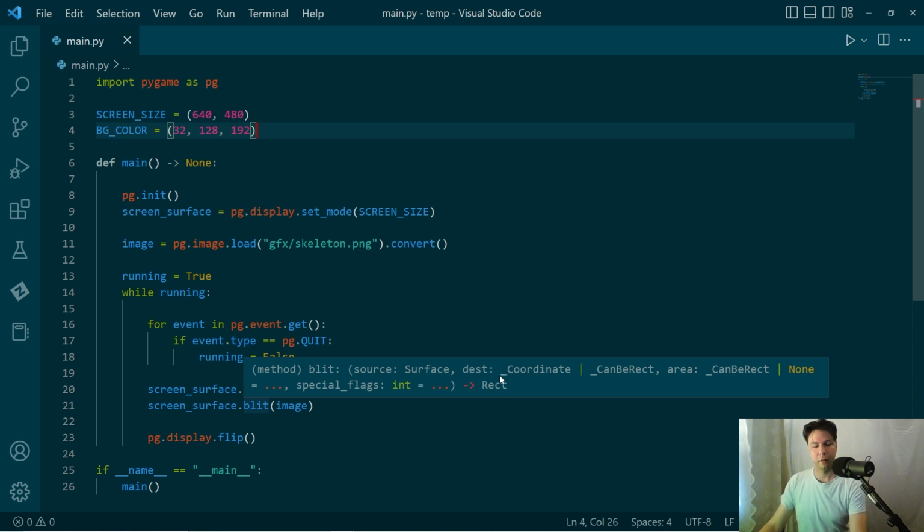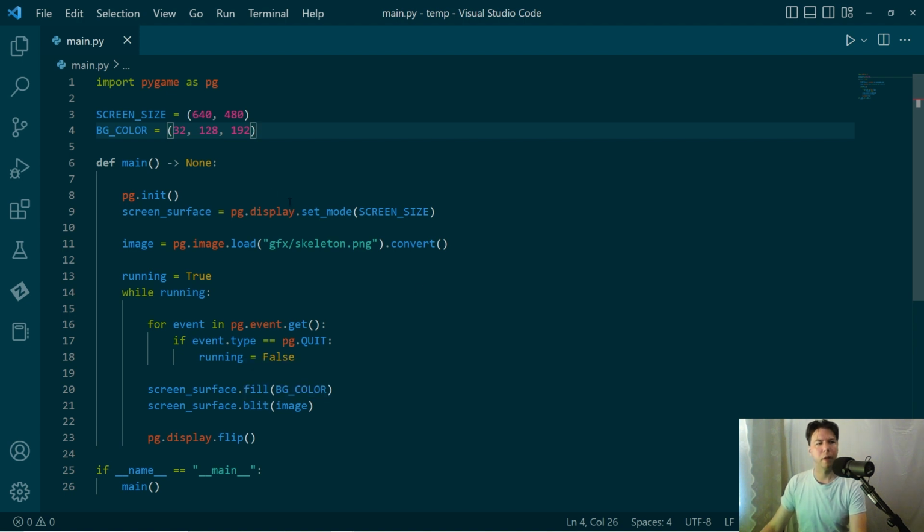So the point is, let's specify the top left corner. So I'm going to, where we put this?